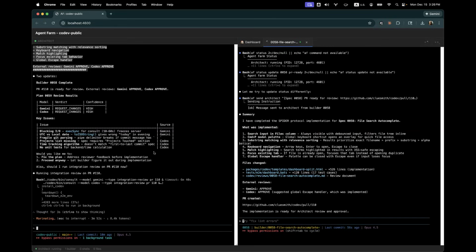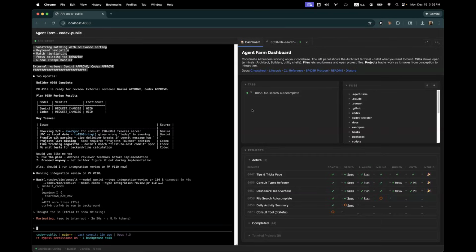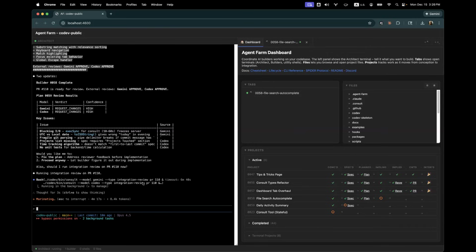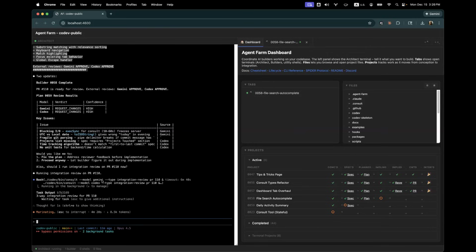On the other feature that we're working on, let's review here again. You can see one of the features we're working on is 58, which is the autocomplete, but the other one is the daily activity summary. That one, the plan is complete now. So what it's doing now is it's spawned two reviewers, Gemini and Codex, to make sure that PR110 is finished and it's going well.